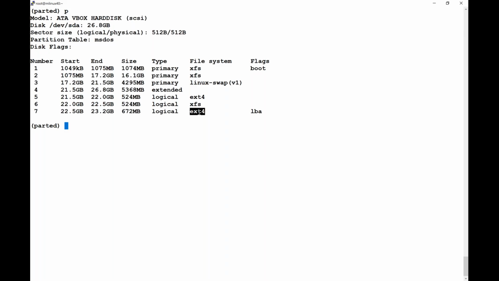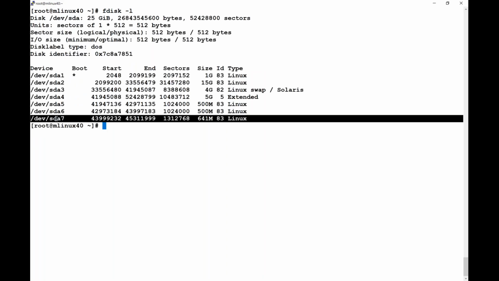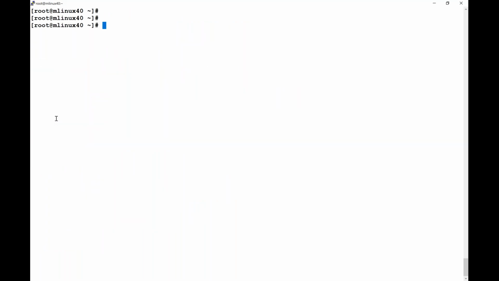Now let me quit. See guys, whatever you have done, it took place in real time. Now, if you say q or quit, you run fdisk -l, you'll find that sda7 is created. Or you go with parted -l, you'll find that the partition is actually created. So what happens in the parted utility is whatever you are mentioning happens on a real-time basis. It's not stored in a buffer or cache that you can revert.